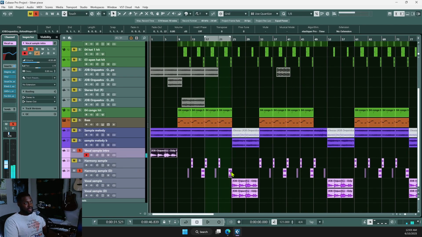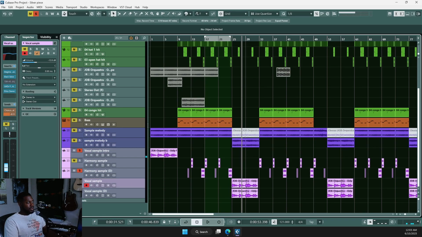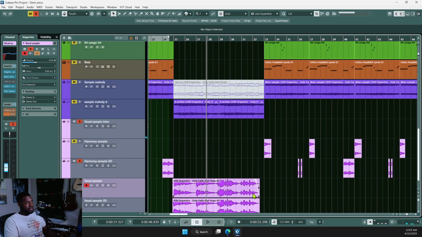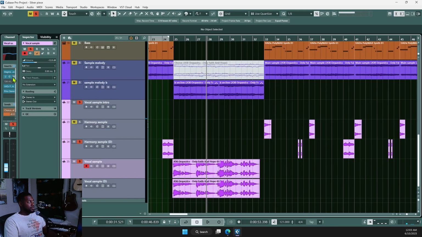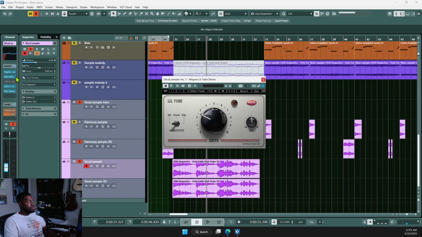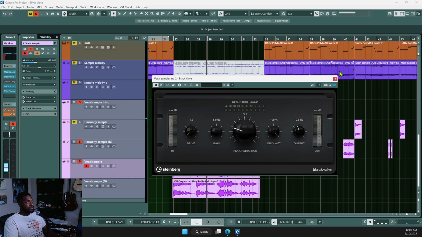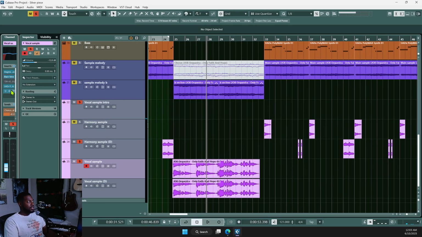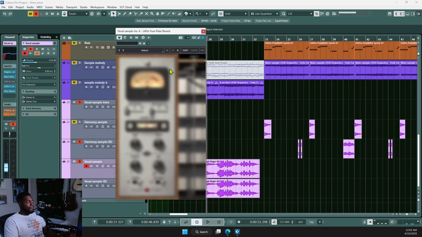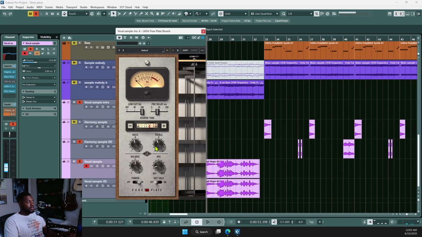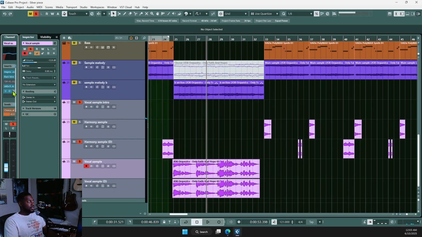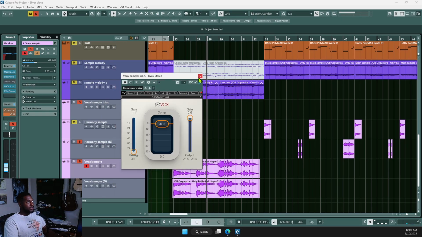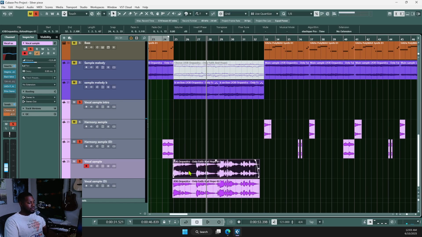Right, and then for the chorus, we have the vocal basically doubled. For the first one, I have the same tube plugin. I have a Black Valve for some saturation and compression. Then I have a reverb that I might actually take off because I'm not quite liking how bright this is. And then a compressor. That sounds like this.